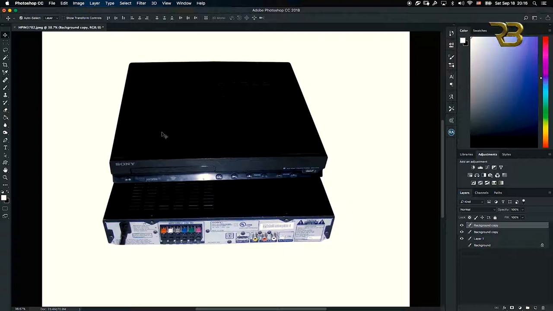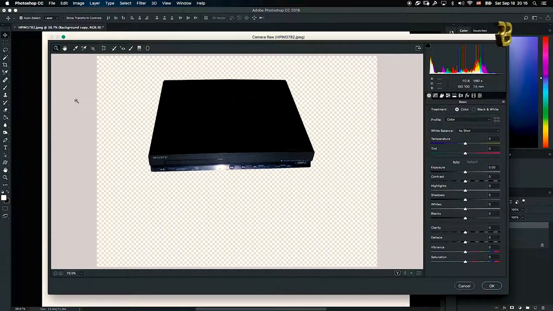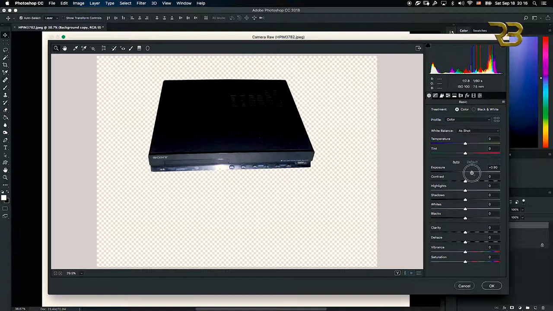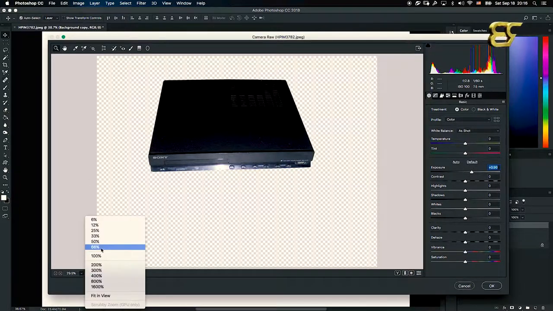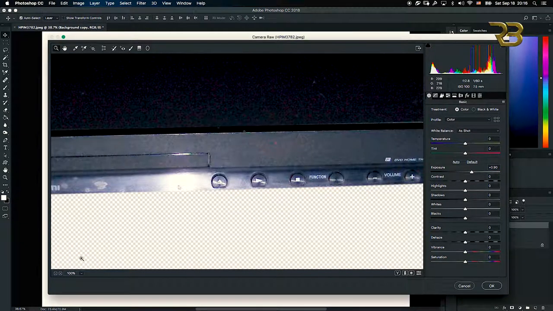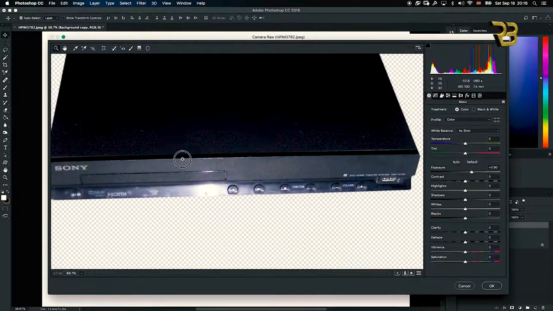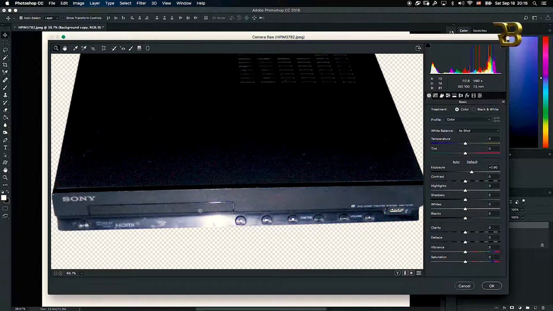Now for me this picture looks kind of dark, so we need to make it a little bit lighter and presentable. Click on Filter and then go to Camera Raw Filter. In Camera Raw Filter we need to adjust the exposure a little bit. If I zoom in, I can see it better. 100 is going to be too much. Let's see, 66. Okay, as you can see, the quality is not that good because the camera we used for this was a pretty old camera. I think it's HD or something, a very old model, but it's okay.